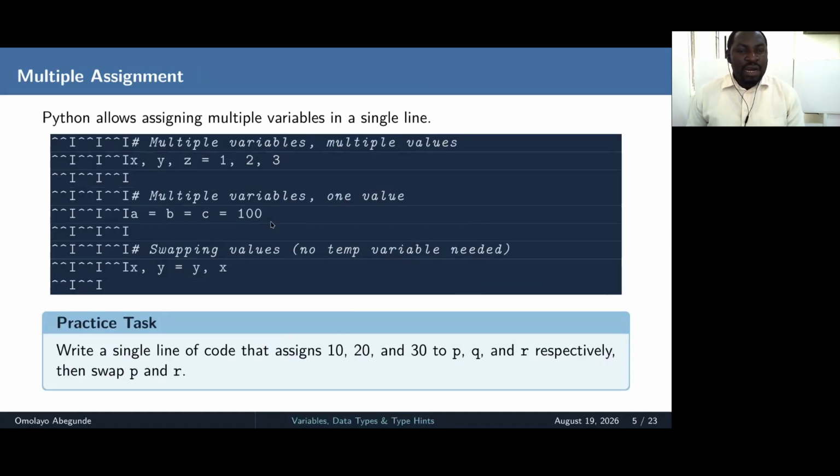You can also assign multiple variables. If you have seen it, multiple variables, you can see it here, the other time I showed you as well. Swapping values as well. You can also demonstrate this example. Write a single line of code that assigns 10, 20, and 30 to p, q and something. You can just try those assignments yourself as a task, and so I don't want to keep you too long. Let's see how it's going to go.